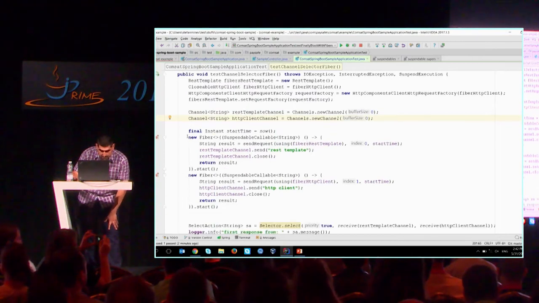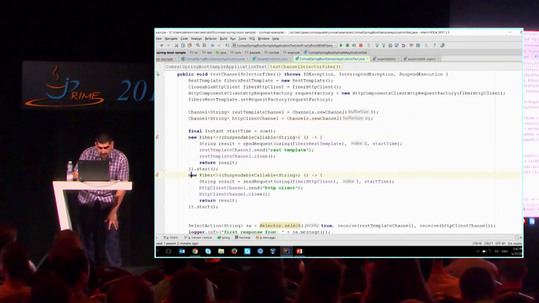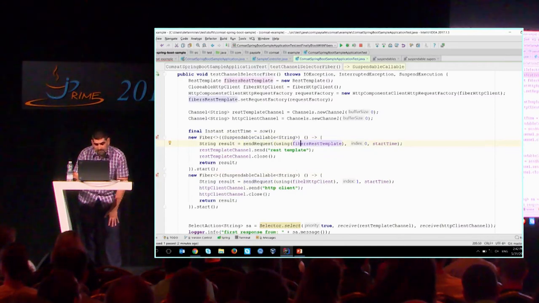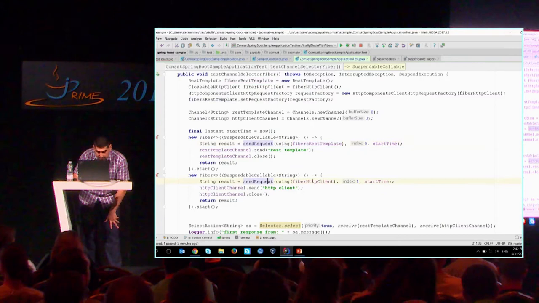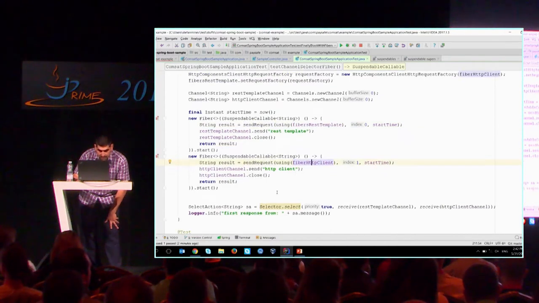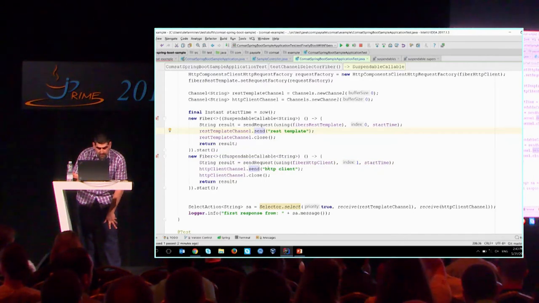Then we start two fibers, one, two. In the first fiber, we send requests using the fibers REST template. In the second case, we send requests using the fibers HTTP client. When we got the response from the REST template, we just sent it to the channel. When we got the response from the HTTP client, we just sent it to its channel.